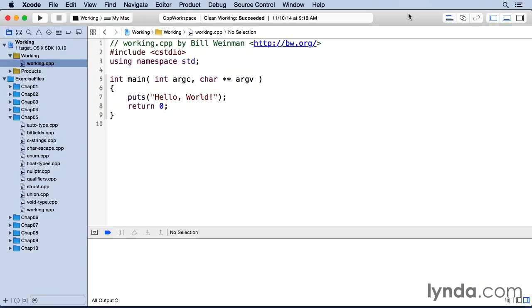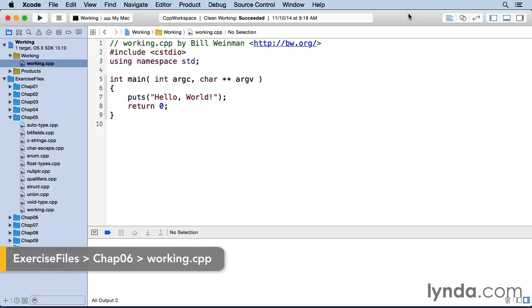There are a few common operators that you're probably already familiar with. For completeness' sake, let's go over them quickly. Here I have a working copy of working.cpp from chapter 6 of the exercise files.